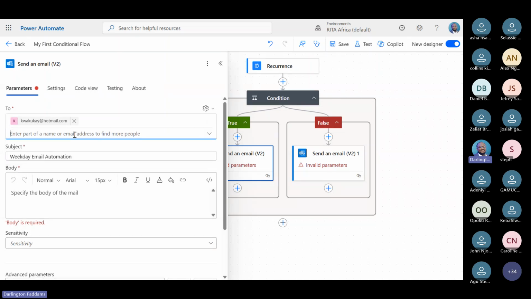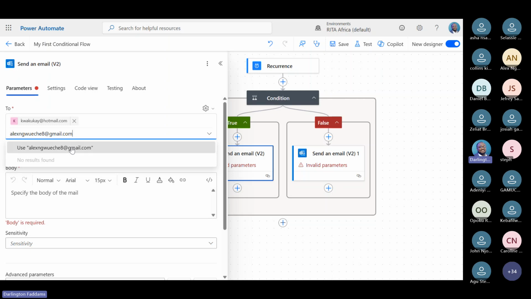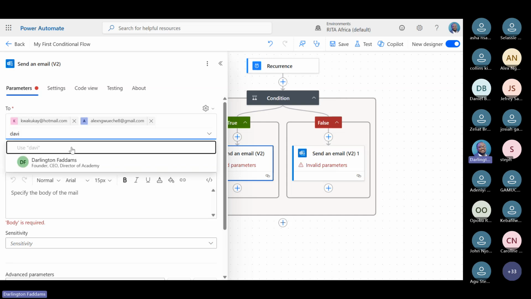And then we have Alex Ngweche at gmail.com. All right, and one more. I didn't get any email from our ladies in the class. Let me use Davy K957 at gmail.com. All right.